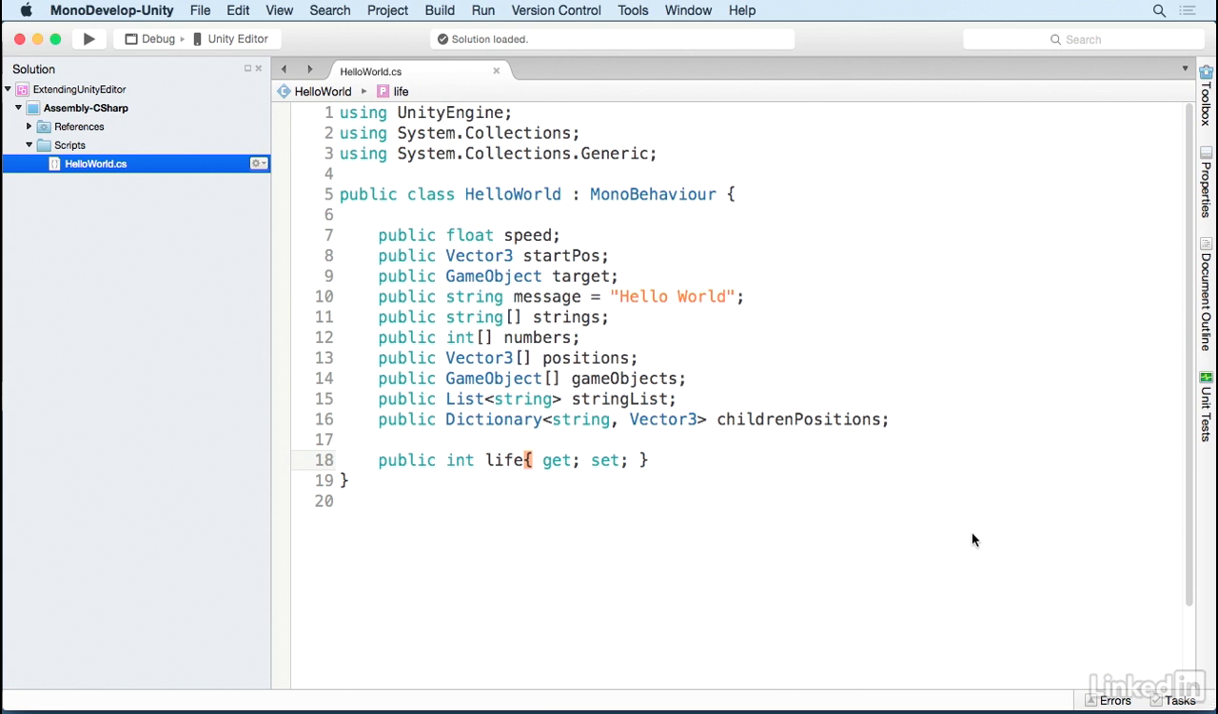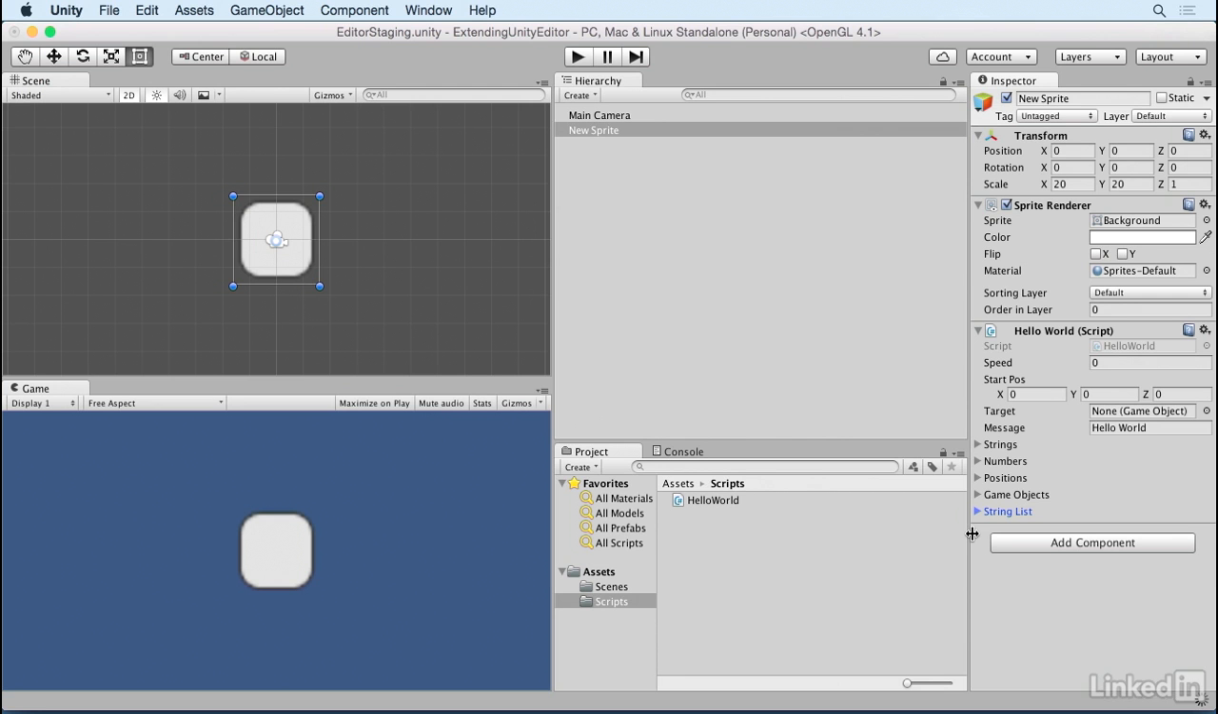In this case, we can add logic to the setter to monitor the values that go into life. If we save our code and go back into Unity, you'll notice that properties don't automatically get exposed in the inspector. It's important to keep some of these limitations in mind, especially when it comes to building out more complicated classes. When it comes to these types of limitations, we're going to have to build custom inspector fields in order to expose that data to the editor.